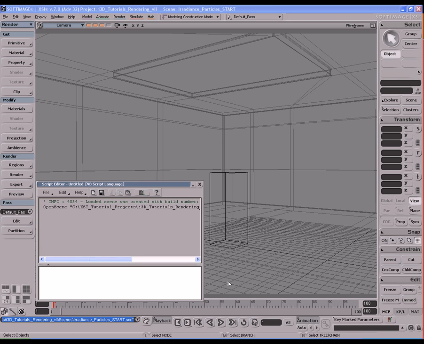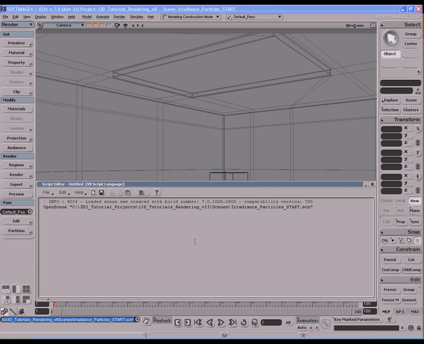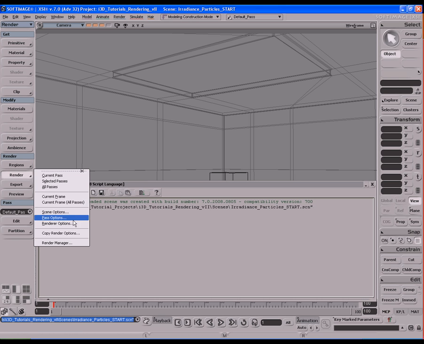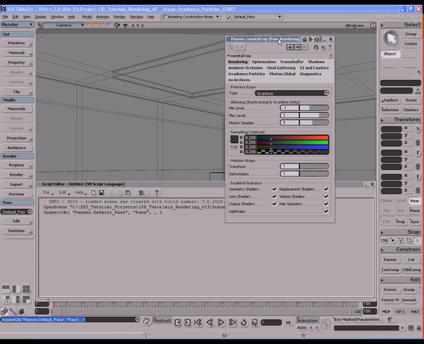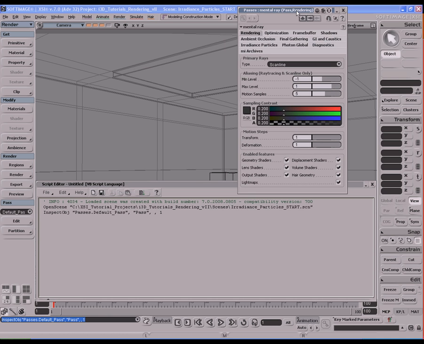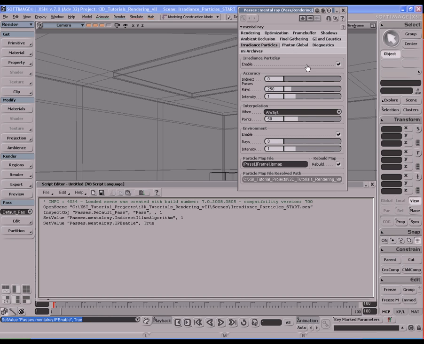Okay, let's open up the script editor. We're basically going to do the same thing as before, just to test to see if it doesn't crash. Now, I guarantee you it's not going to crash, but I'd rather just show you so you can see for yourself. So let's go over here to Radiance Particles, and we have to set this up again. So let's put Radiance Particles in the Photon Global tab. Let's go back to the Radiance Particles tab and turn that on.